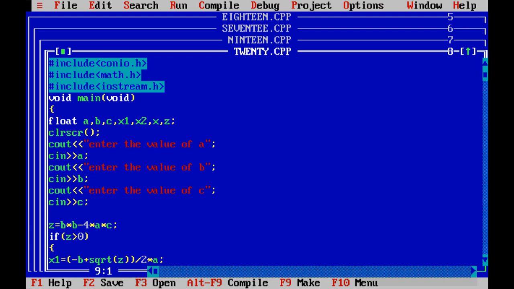Over here I have entered the values of A, B and C. These inputs are taken from the user. So I have calculated Z. Z is equal to B square minus 4AC. So we have three cases. If B square minus 4AC is greater than 0, we have one case. If B square minus 4AC is lesser than 0, we have another case. If B square minus 4AC is equal to 0, we have another case.